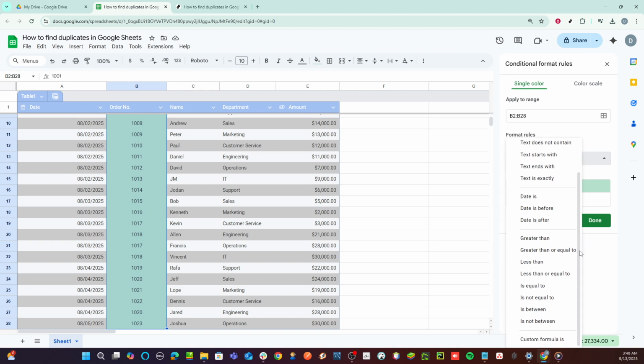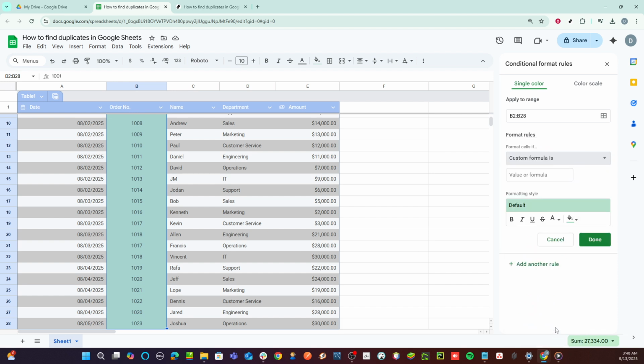Click on the drop-down under Format Cells If to reveal your options. From this list, select Custom Formula Is. This option provides the flexibility to use specific formulas to determine formatting, which is exactly what we need. In the formula input field, you'll type the following formula.